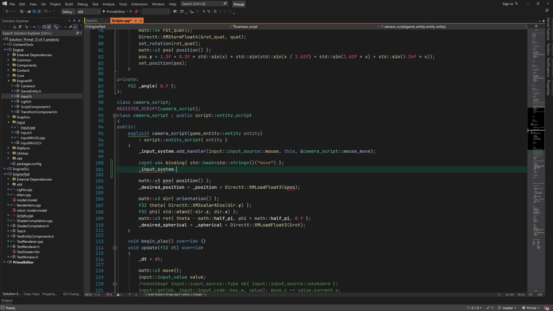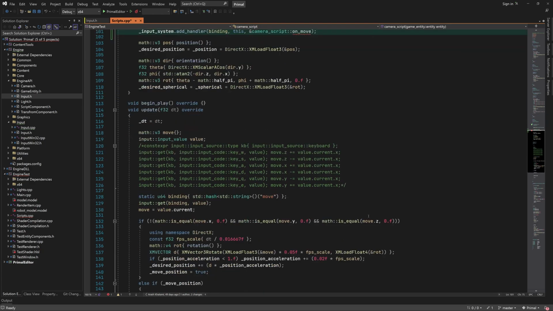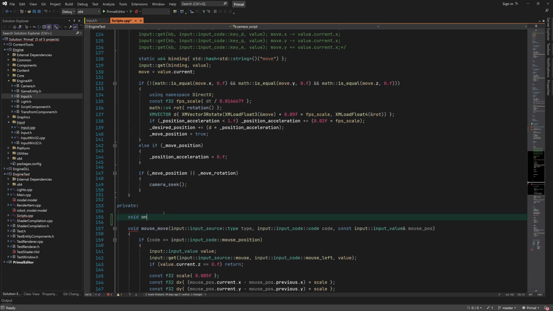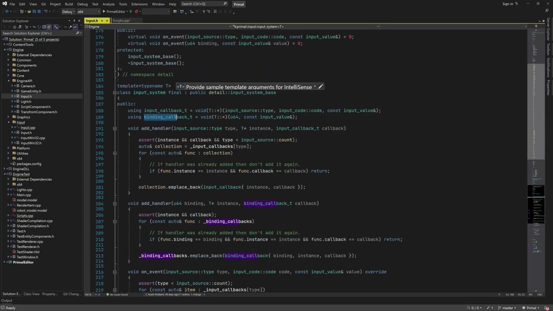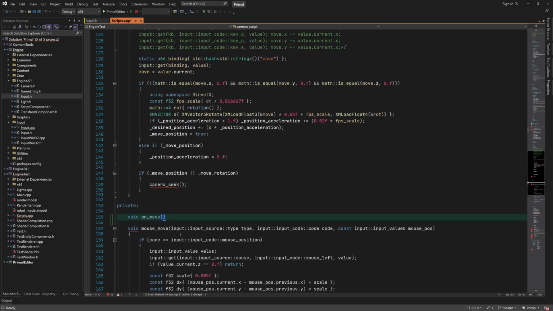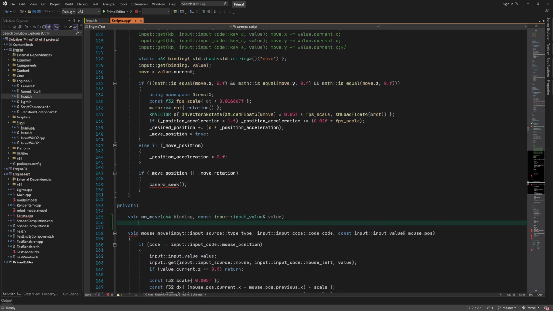Therefore, we can attach an event handler for the move input binding. This function is called whenever there is an input from any source that contributes to this binding. The onMove event handler should have the same signature as the binding callback type defined in input system class. So it receives the binding key and a reference to binding's input value.